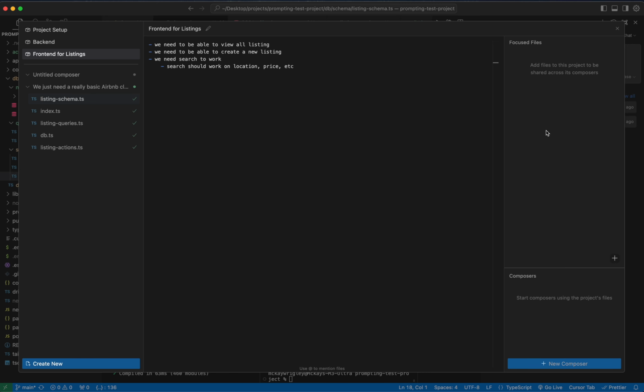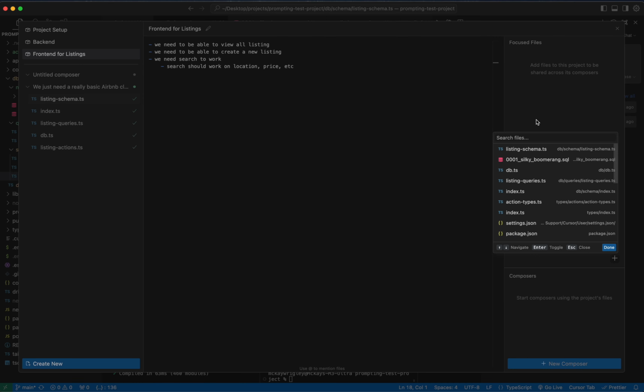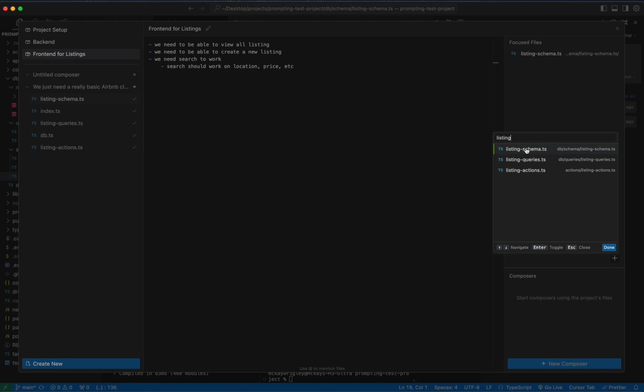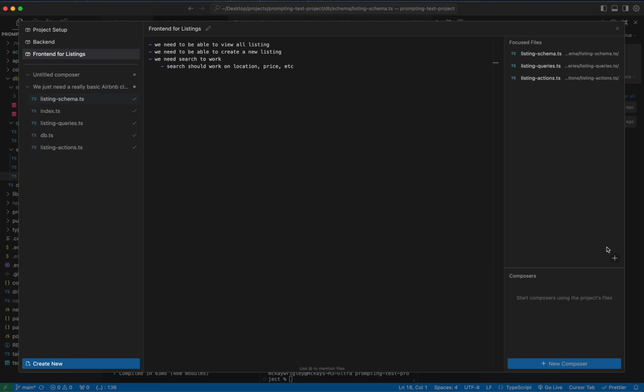Okay, that's probably enough. And what I can do in my focus files is, because I added that schema in the backend, I'm going to search for listing and files, and we're going to add the schema, we're going to add the queries, and we're going to add the actions. Okay, so this is all of the backend stuff that the front end is going to need access to in order to do its work. And once I have this done, what we can do here is go in the bottom right and open a new composer.